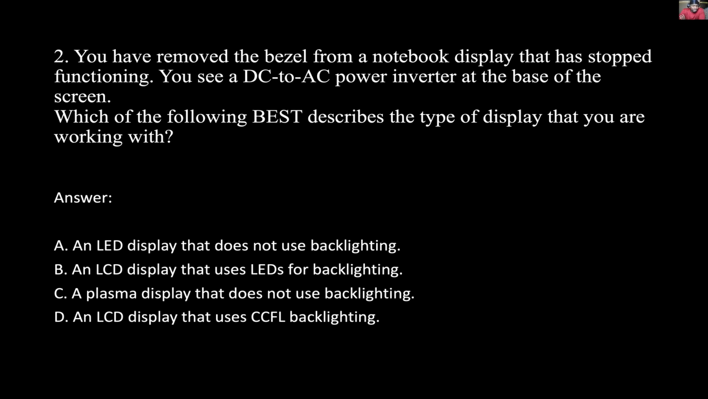Answer A. An LED display that does not use backlighting.